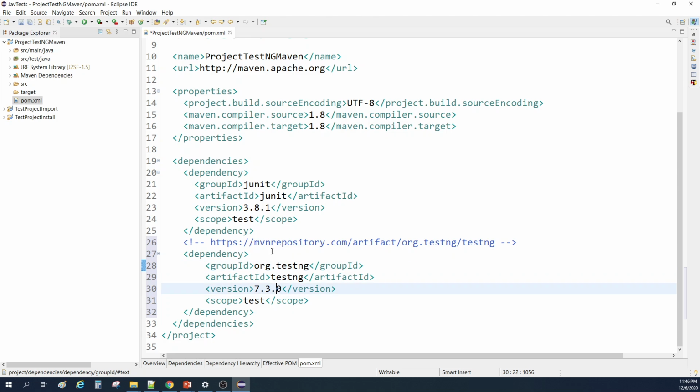So we are adding TestNG and the version is 7.3.0. This is all you have to do, and then you just have to press Control S, which will save. The moment you save, you will see that it is saying building 38%, and it will download anything that you have added here. Right now we have added two different things: the compiler and the additional dependency.